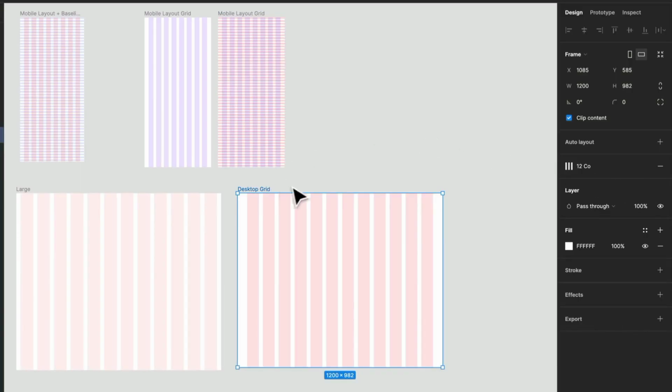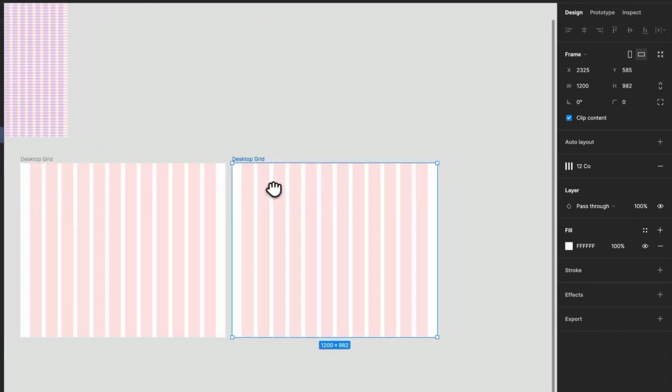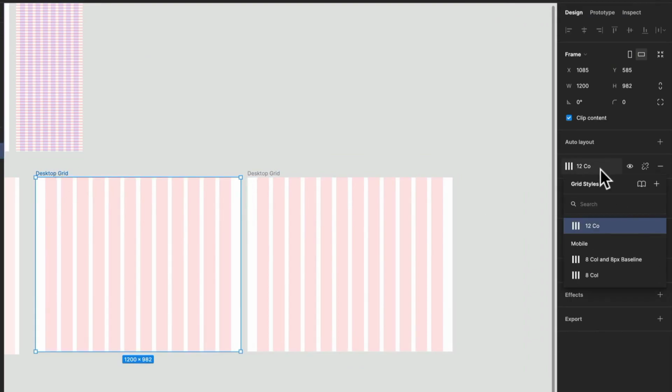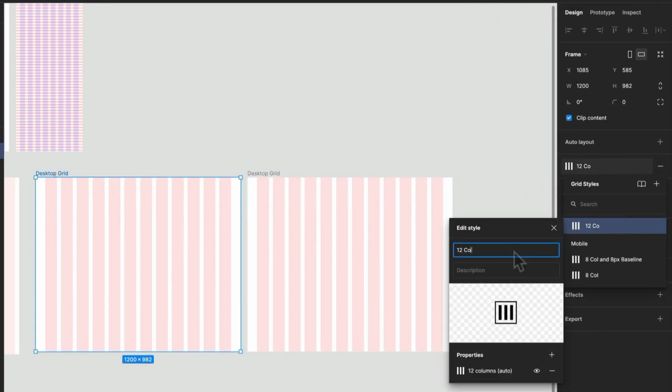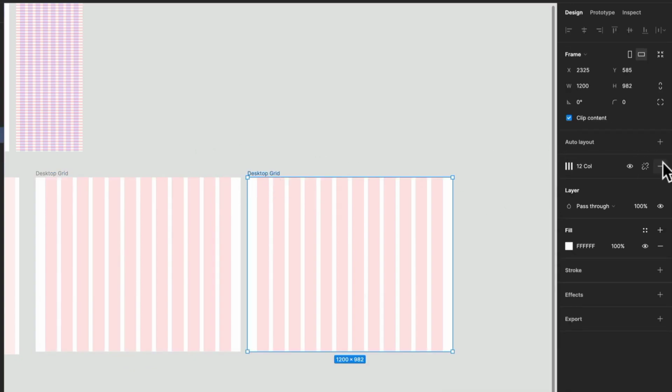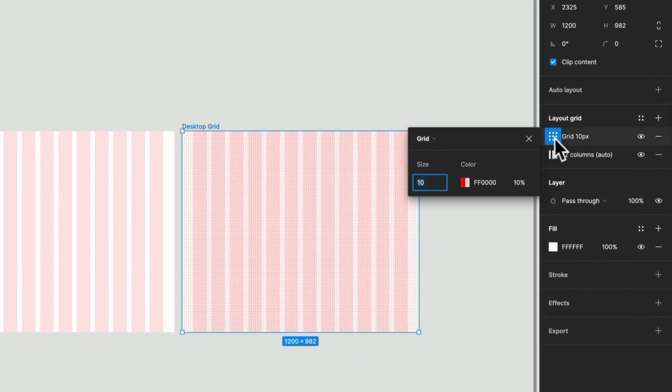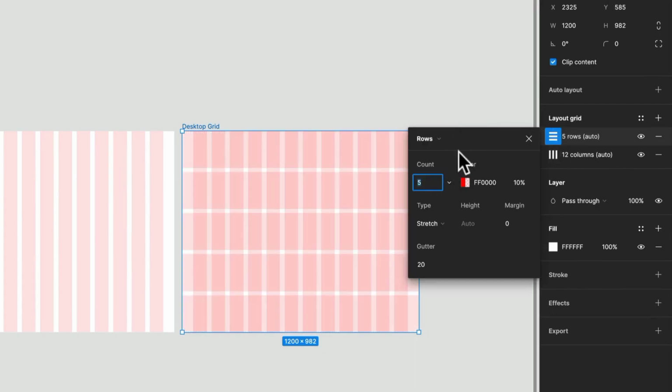There we go. And I'm going to copy and paste this. We're going to add on top of it. So I called that 12 co. So let's just edit that. Perfect. Now what I'm going to do is detach this, and then once again I'm bringing in a new grid on top of this grid. We're going to call this our baseline.